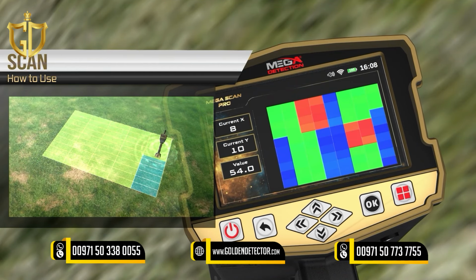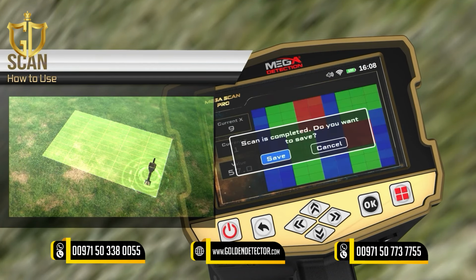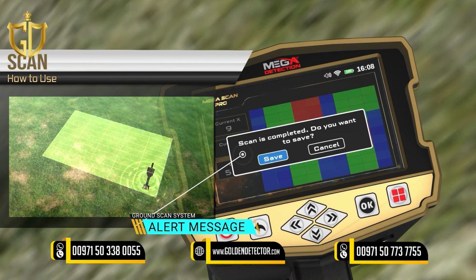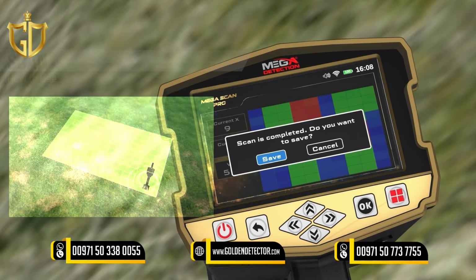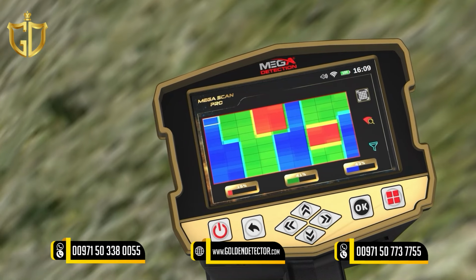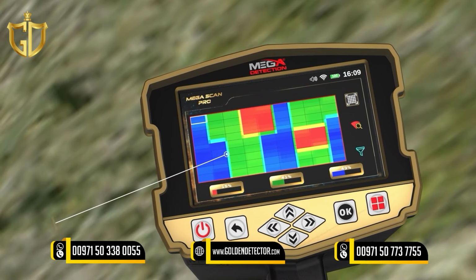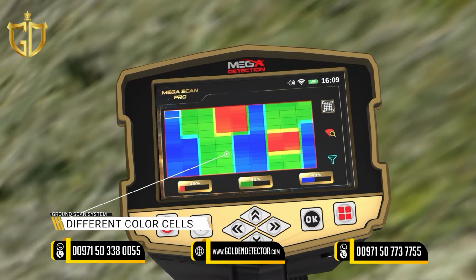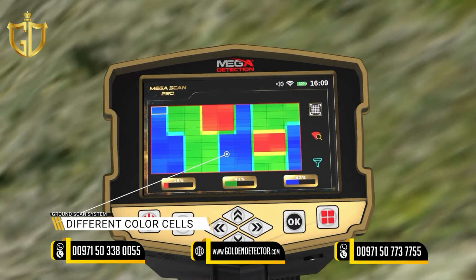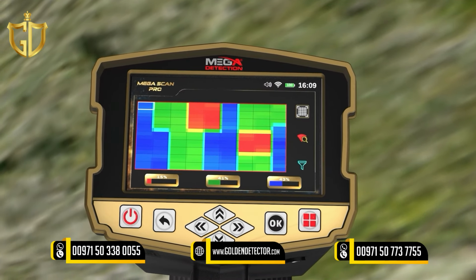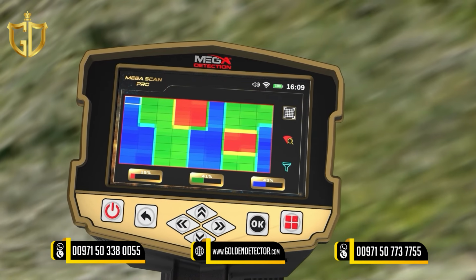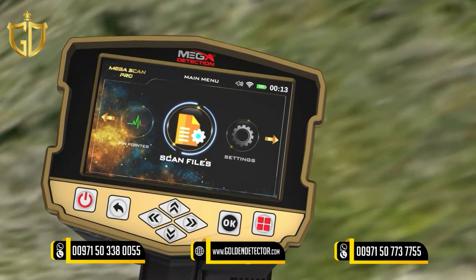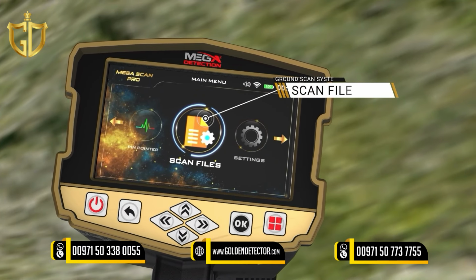When the scanning process is completed, you'll see an alert on the screen stating that the scanning process is complete. Press OK to exit. During the scanning process, you'll see the color change of each cell of the grid, according to the current scan point, according to different colors. The user can know whether there is a target under the scanned ground or not by the color of each cell.